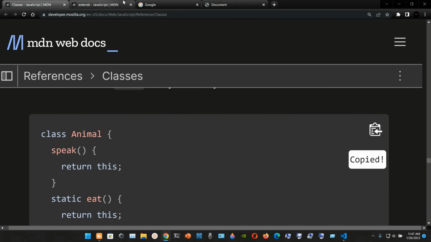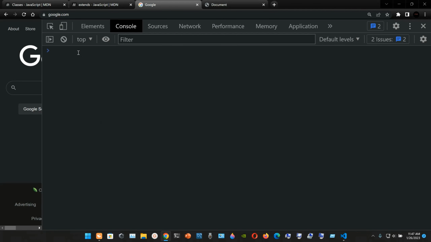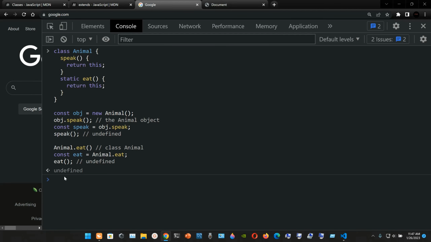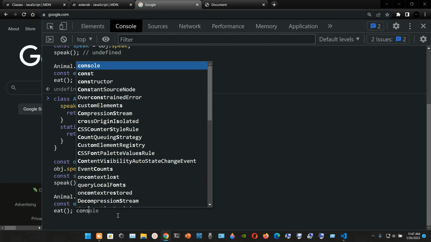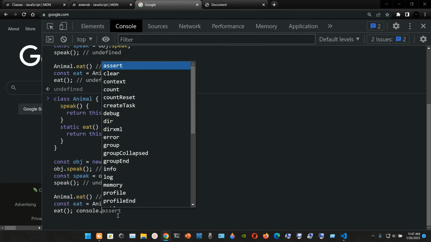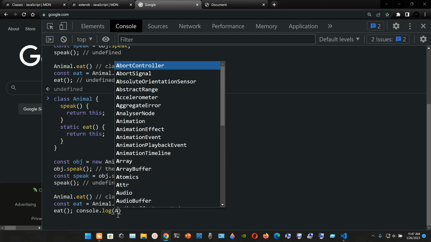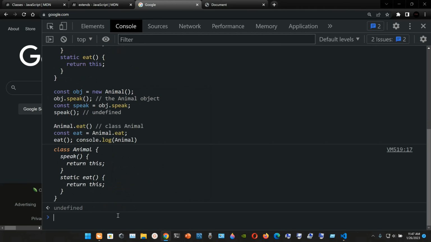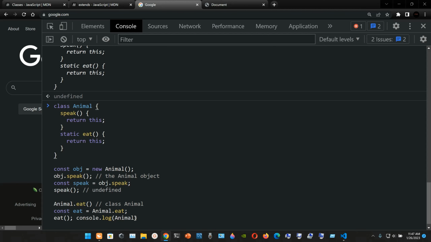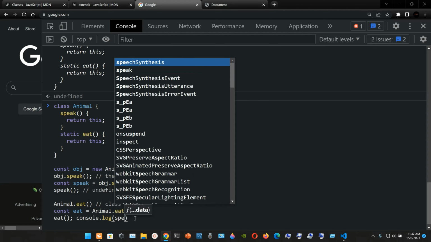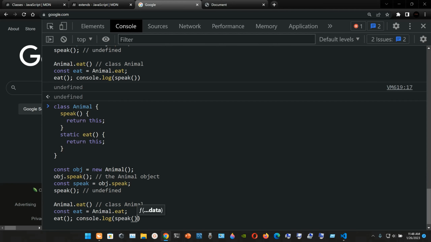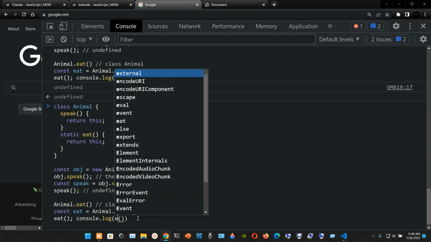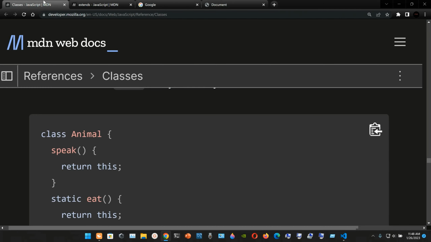So we can grab this example and check it out in the Chrome Developer Tools. We press enter, and we have undefined. For example, if we want to cancel that log, and we log the Animal, we get this class. If instead we pass in the function speak, we get undefined. If we pass in the function eat, we also get undefined. Okay, that is that for that example.